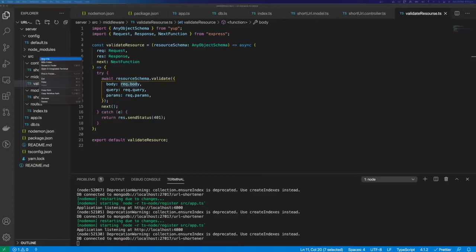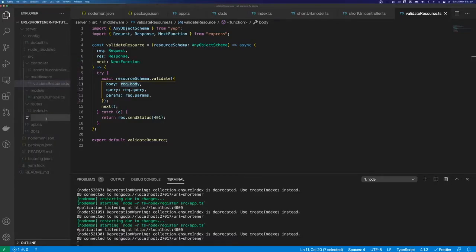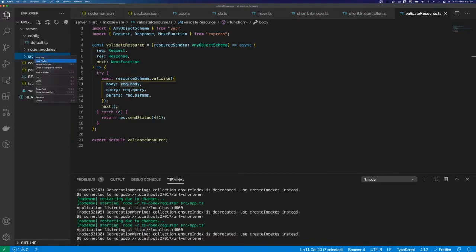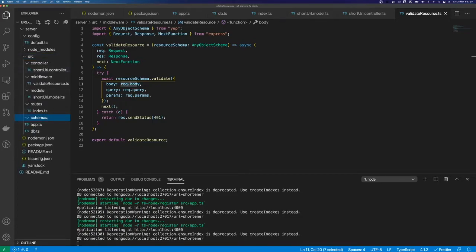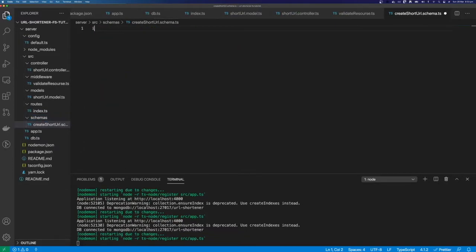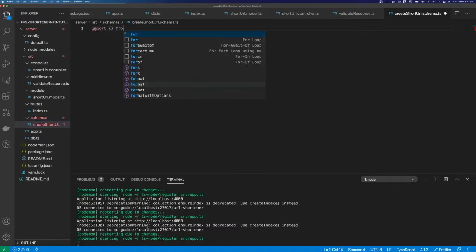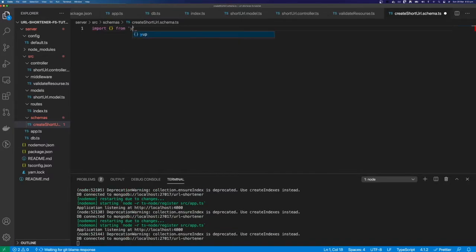So let's make a new folder called schemas. And we'll make a createShortUrl.schema.ts. And we'll import some stuff from the object.